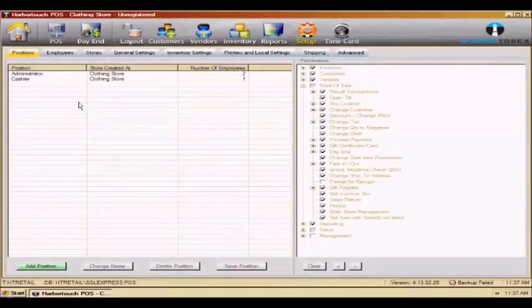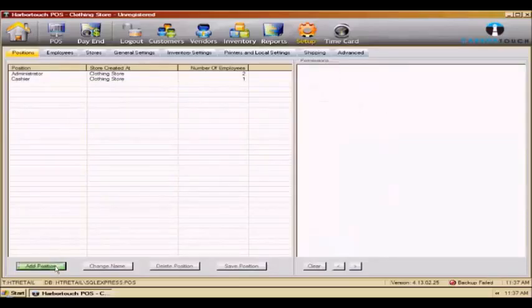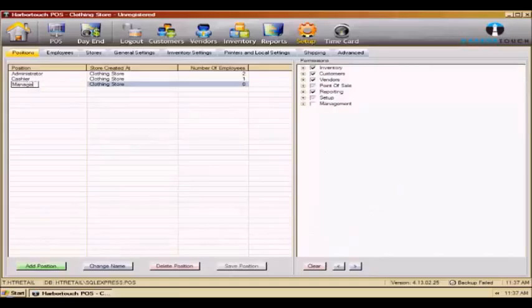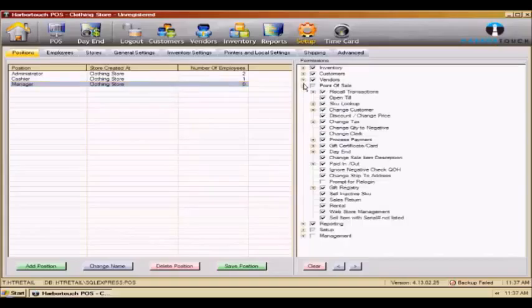The first section is our positions. By selecting Add Position, we're given the opportunity to name it. Then on the right hand side, we can select which permissions are available. The permissions are organized by each screen, allowing you to quickly remove whole sections. However, if you'd prefer to isolate individual settings, each function that can be touched within the POS can be turned on or off per position.